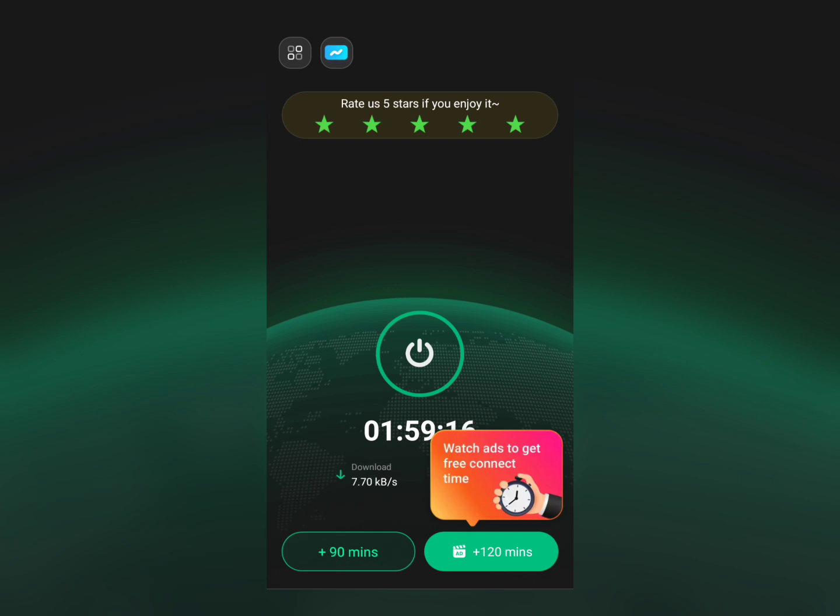So very simple. Down here as well, you can add 120 minutes connection time, but you're definitely going to need to watch an ad. So that's really pretty much it for this application here.